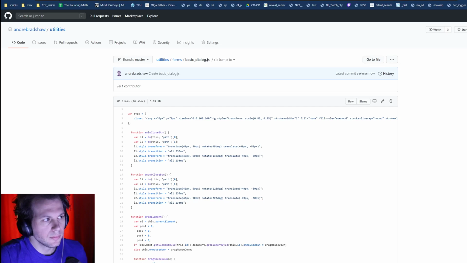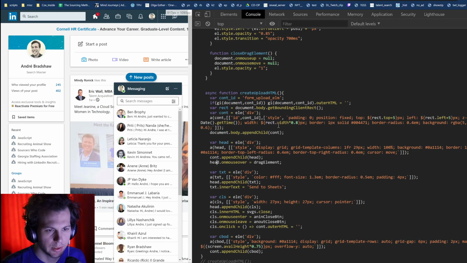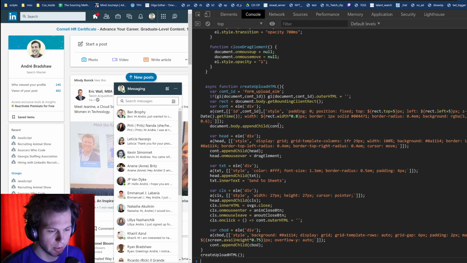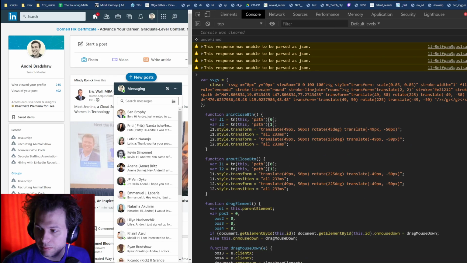All right. Let's put together a little UI here. So I've got this code from my utilities that should just create a basic form here, except I apparently don't have all of my variables declared. So let me do that real quick.